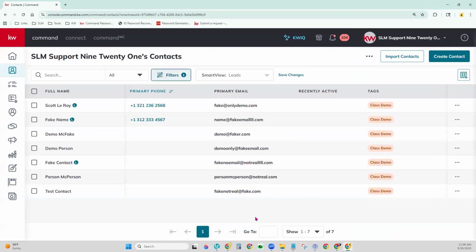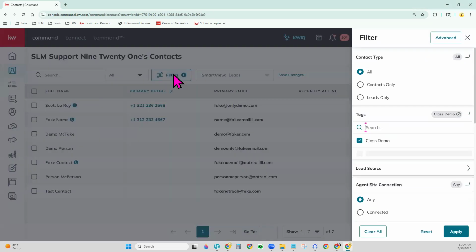There we go. And so from right here on the class demo view, we do have a filter now available. So this is my view just to show our sample contacts. You cannot have any filters or other filters set. That's fine. I just wanted to get to this view to show you. You can come here and use your filters.